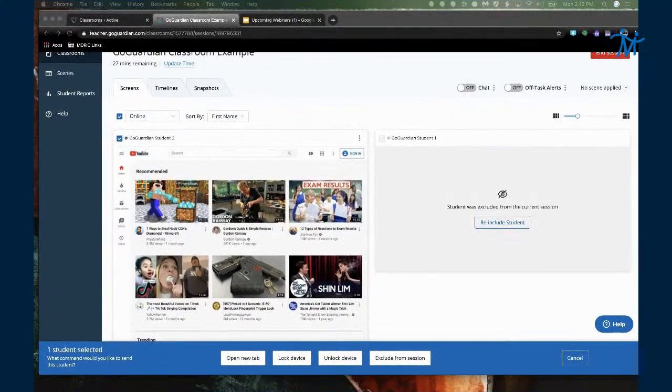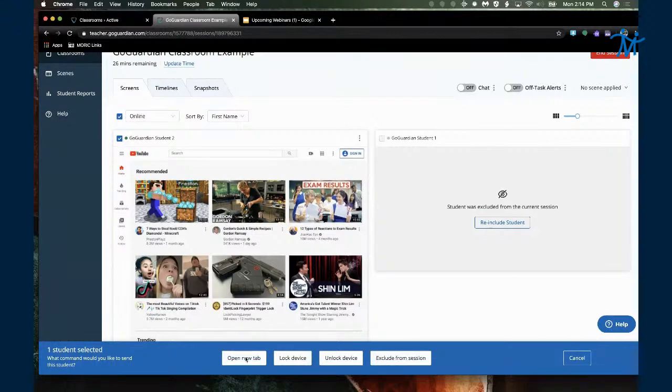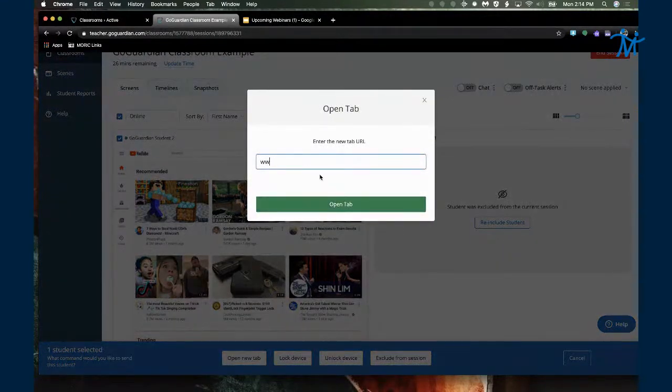We talked about excluding before, but what I can do now, and this is particularly good when you're meeting with your students via Google Meet or video conference in some way, shape, or form, is actually guide them where I want them to go. If I want them to go to a particular website that I'm talking about and following them, I can select this Open New Tab option here. Let's say I just want them to go to Google. I can select Open Tab.